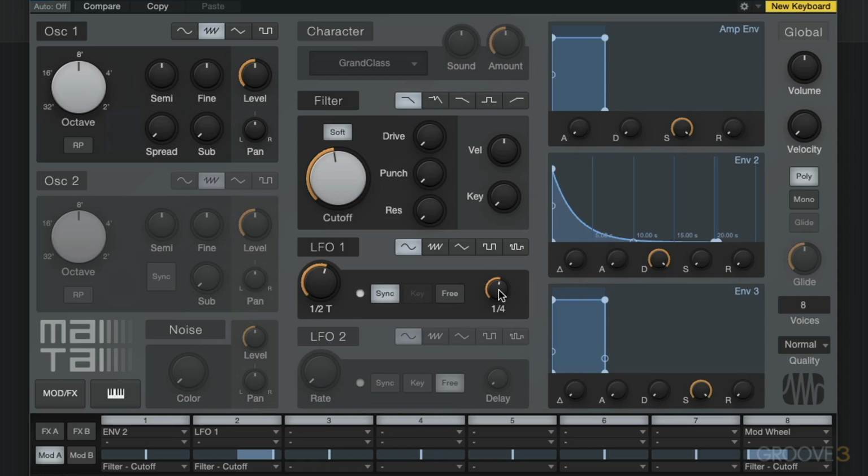And as I said, the delay control delays the onset of the LFO. It can be locked to project tempo in sync mode, or just done in seconds if we're not in sync mode. So now we've covered the LFOs. In the next video, we're going to have a look at our envelopes over here.